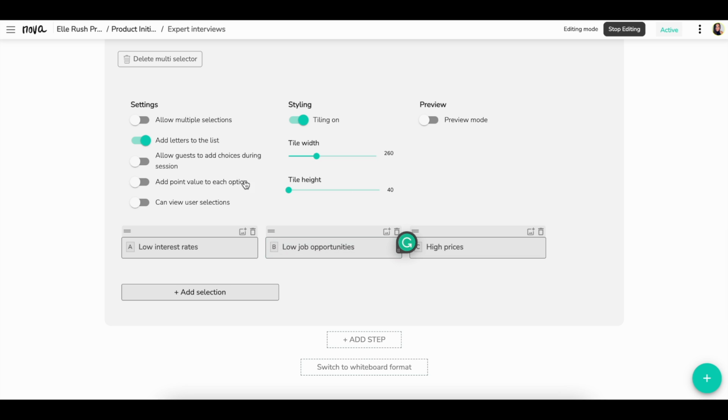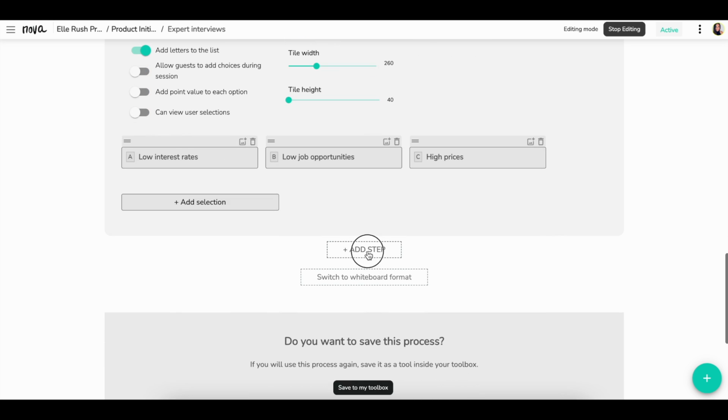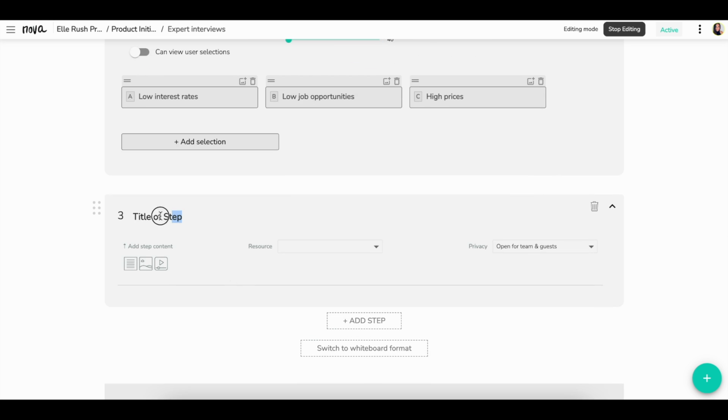So I will have these options, and here I have some of the settings. So let's say I want to add points, or I want to allow users to add additional choices, or I want everyone to have the option to choose more than one. So I can change this as I wish, and I will continue moving forward with this session.